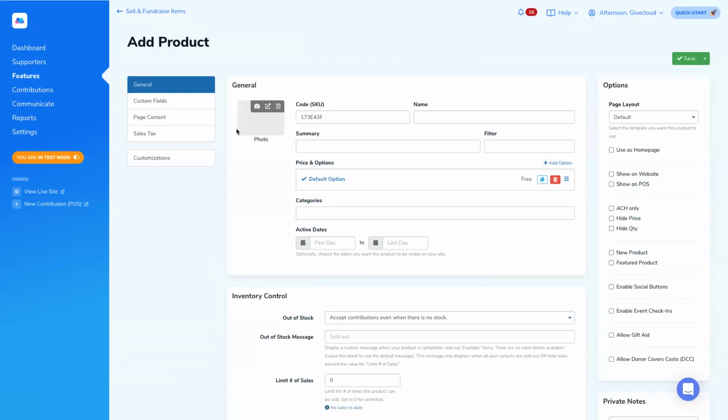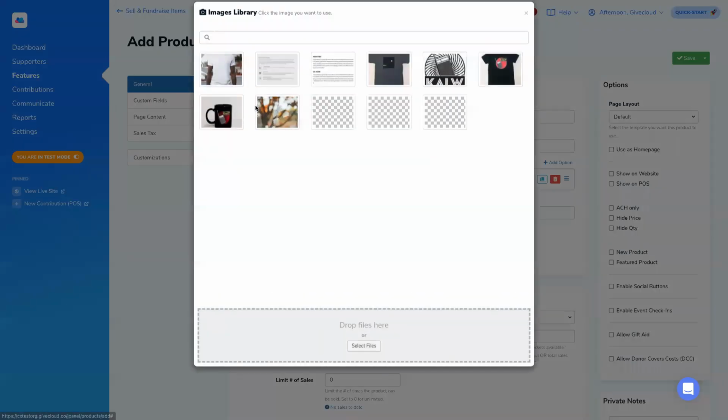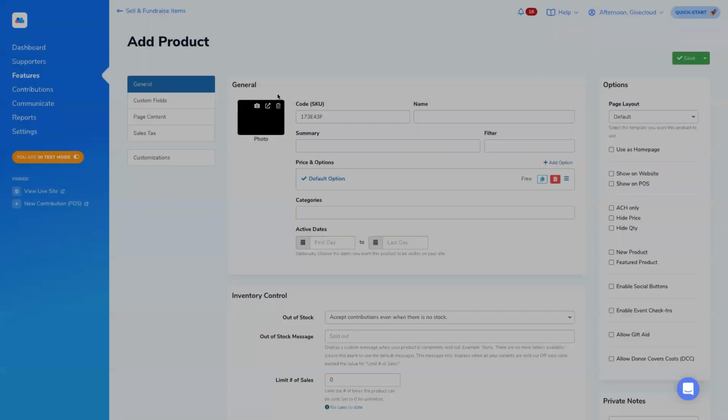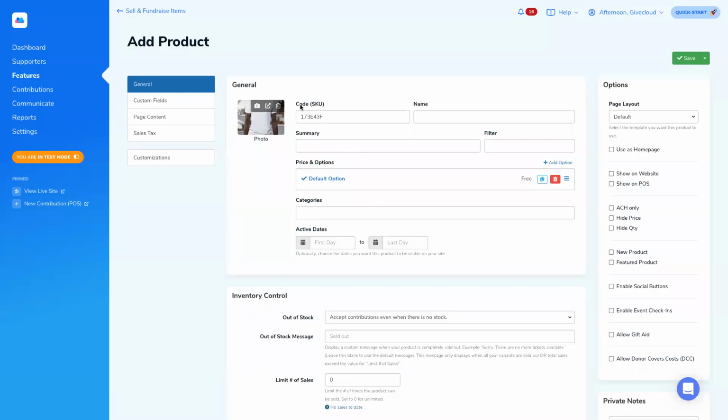So the first thing we will do is add a photo or a featured image for our t-shirt. And next, we're going to assign a SKU to it. GiveCloud automatically assigns a SKU number, but you can change this to a convention that makes sense for your organization. Next, let's enter a name for our t-shirt. Let's call it t-shirt. And we can enter a summary as well. This is a t-shirt.